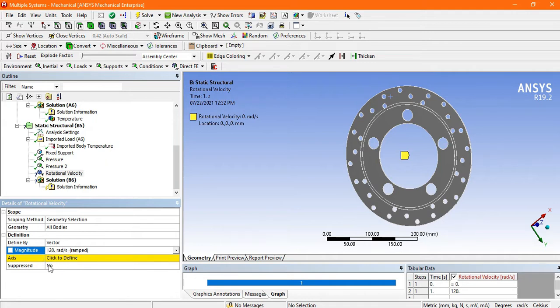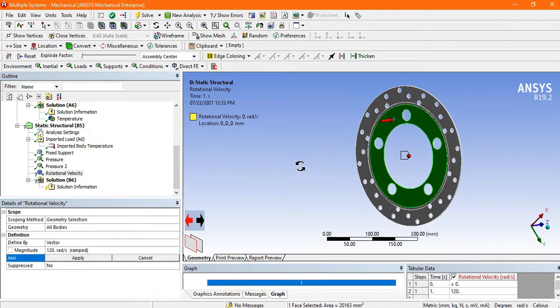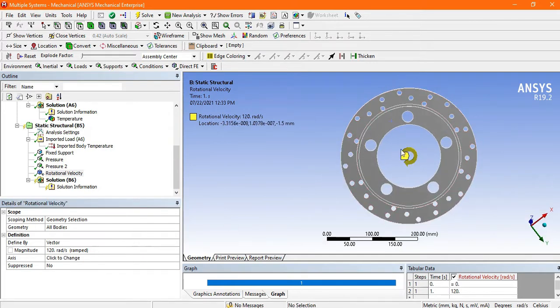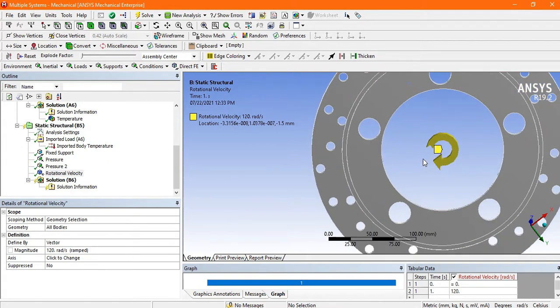So it is asking here to define the axis. Just click on the axis and select this face. It automatically selects the axis, apply here. Now this is rotating in the clockwise direction.